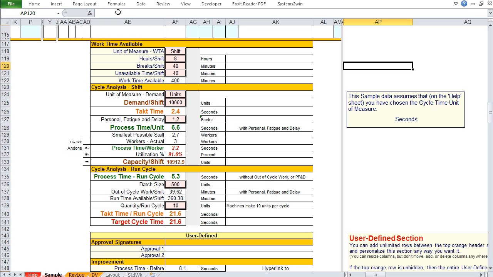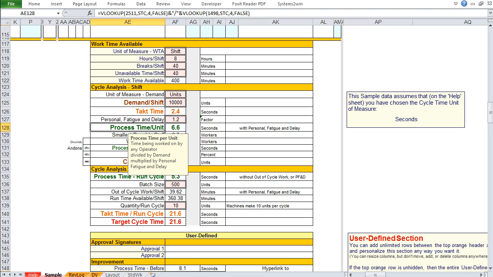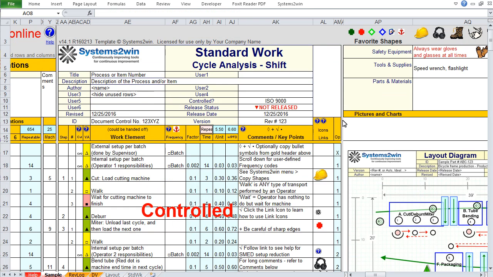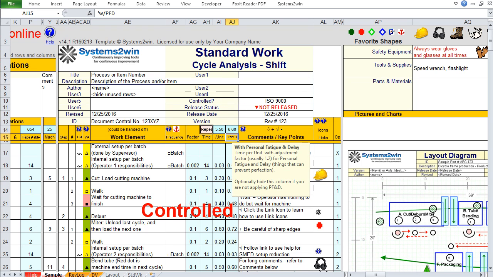So for this next calculated field, let's click the pop-up help, where we see that process time per unit is the time that this thing being worked on is being worked on by any operator. And then that is divided by your demand. In other words, it's the same as this subtotal that we see at the top of the page here for time per unit. Or more correctly, it's the same as this next column, which is time per unit multiplied by a factor to adjust for personal fatigue and delay.